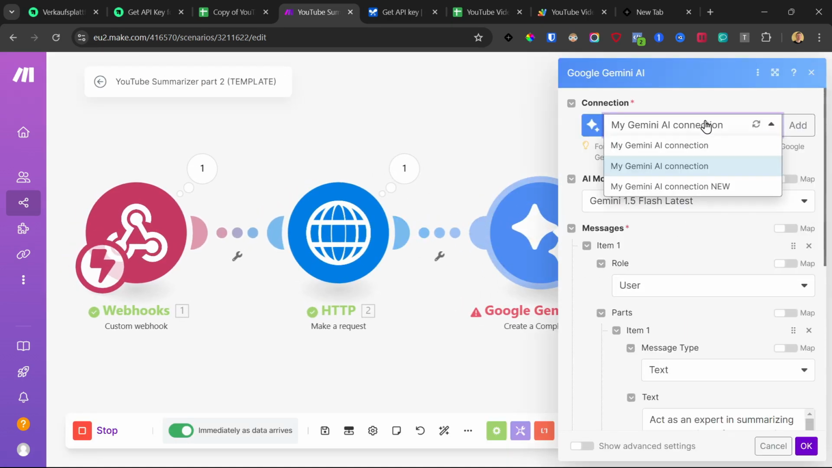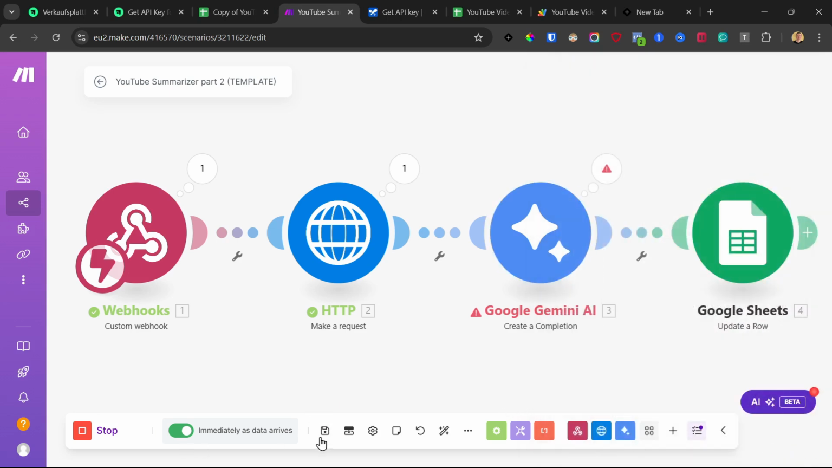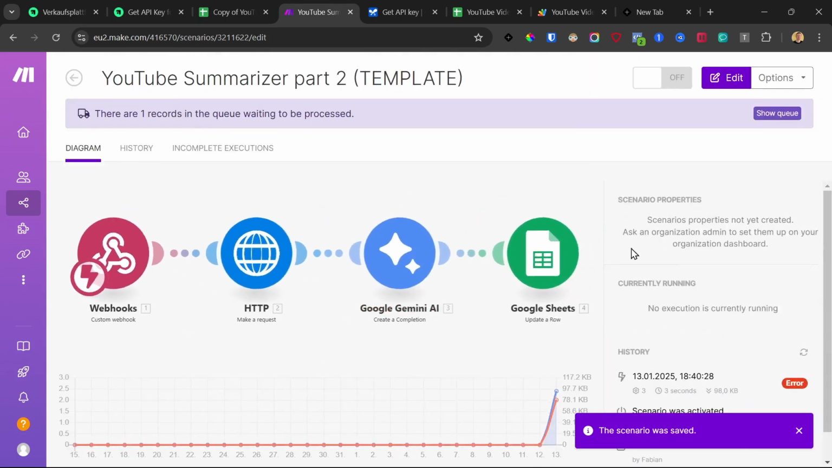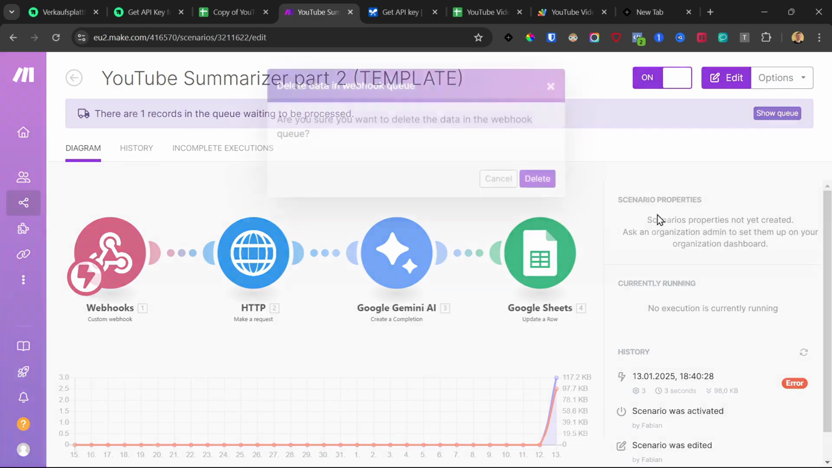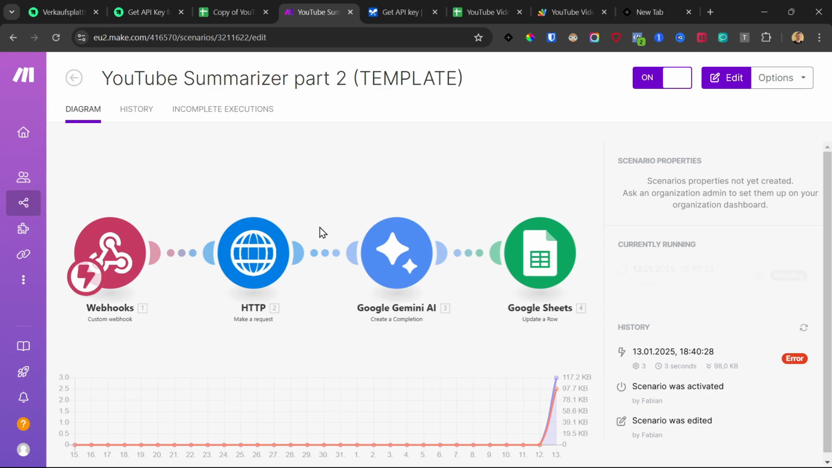Good. I select this one. I think the test was the wrong one. That's why we test these things. So let's go back, switch it to on again, delete all data, delete, try again. Okay, now it will be activated again. Now I think it should work.